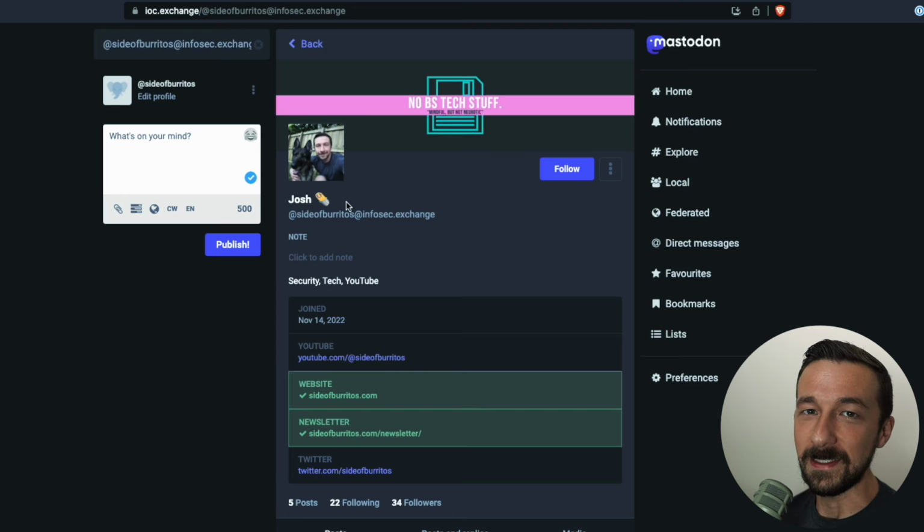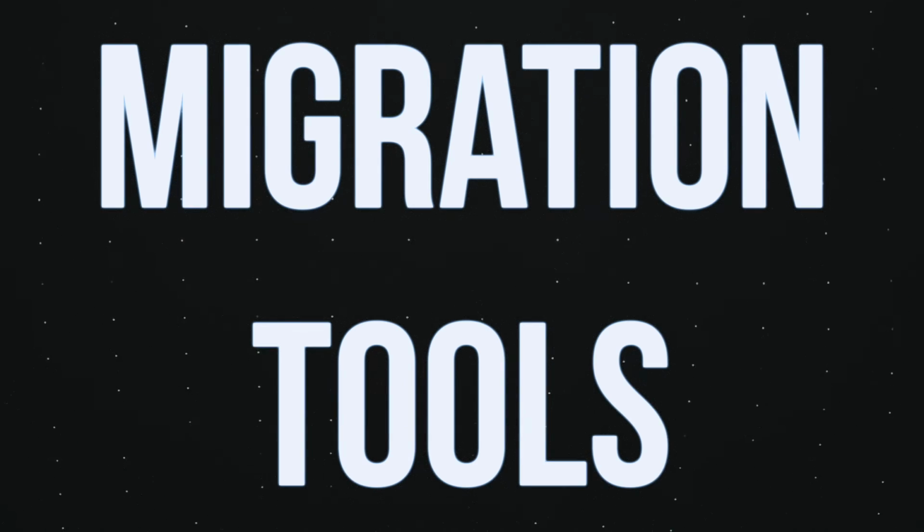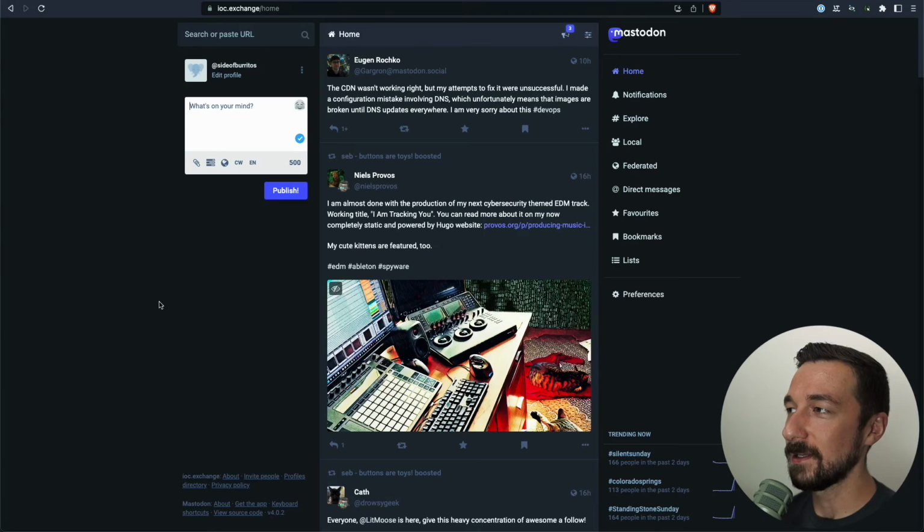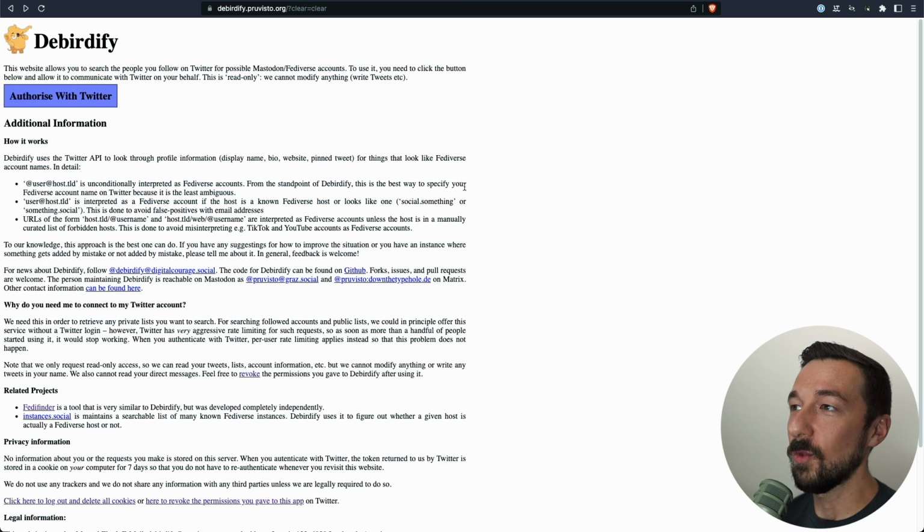Don't assume that has any meaning behind it. And on the topic of getting set up, there's a couple tools that exist that allow you to find your existing followers on Twitter that already have Mastodon accounts. The one I'll be demonstrating with is Debirdify. Again, links will be down below in the description.